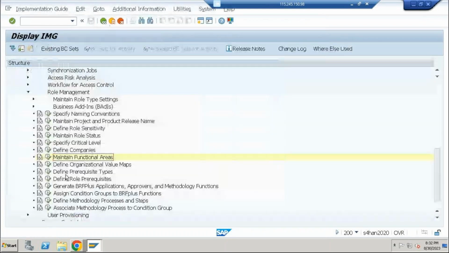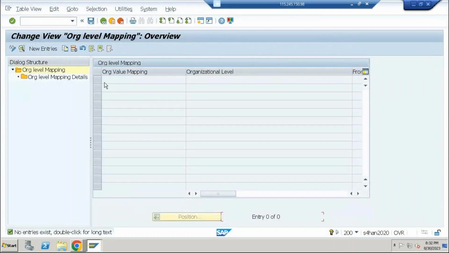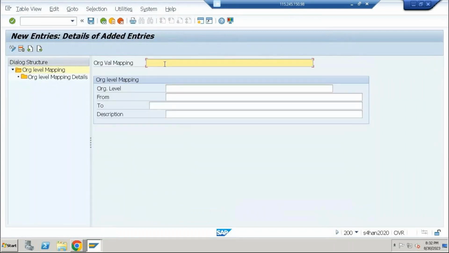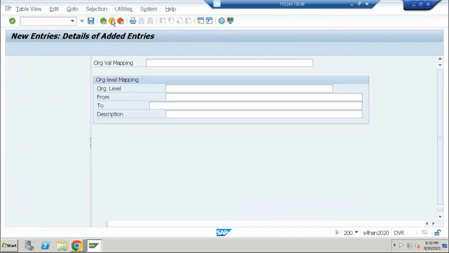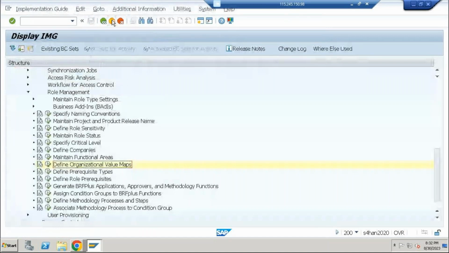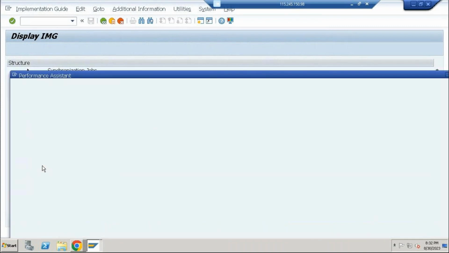Okay. Arg value maps, just leave it, not required. We don't have any arg values here. These things will be provided by the functional modules. Generally, the FI people will provide all these things like functional area and company details, they will be taking care of. But it is what it is. If you don't understand any option, just read it.